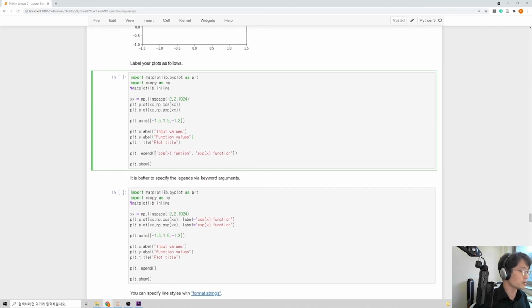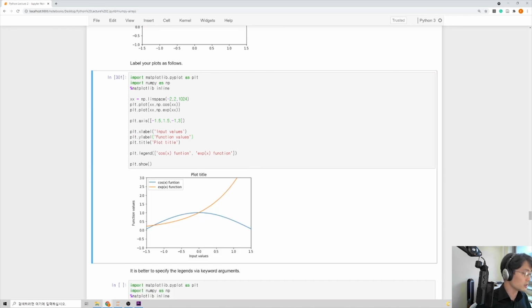Okay, it's also possible to label your plot. So here, this is the same example as before. This is the x data. We plot cosine. We plot exp. And by the way, this is vectorized NumPy code.